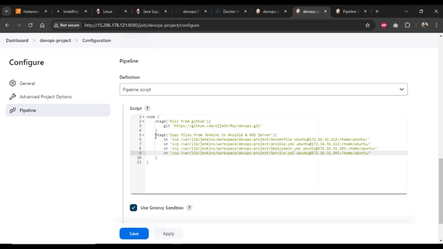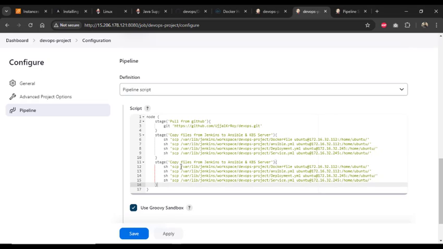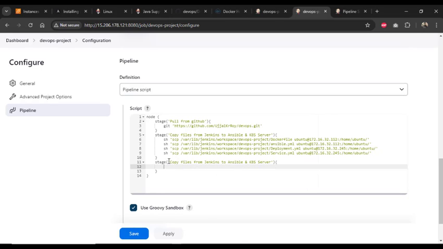First of all, just copy the previous stage and paste it here. We don't require all these lines, so I'm removing this line and entering the name of this stage as create Docker image with tag.